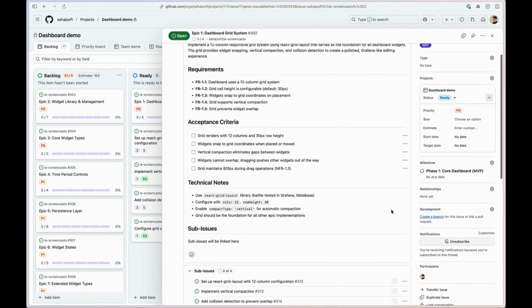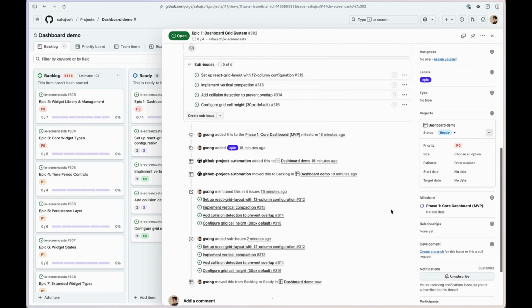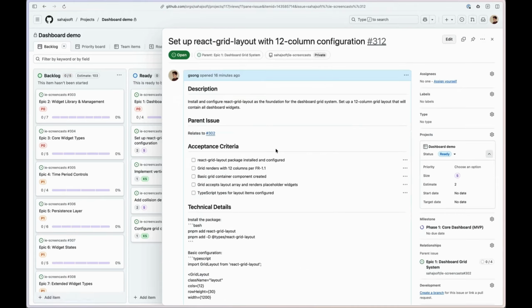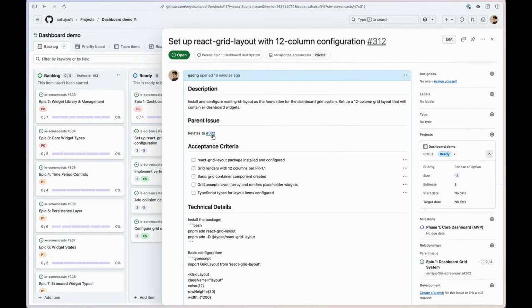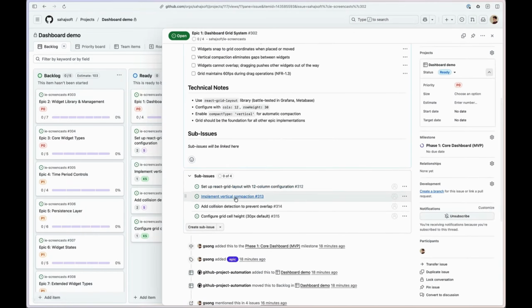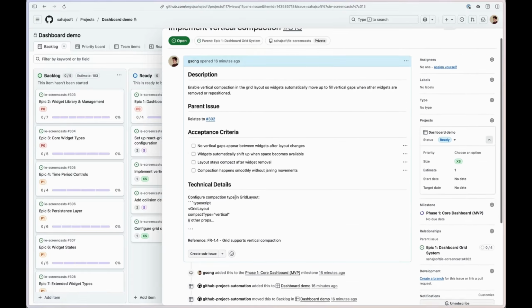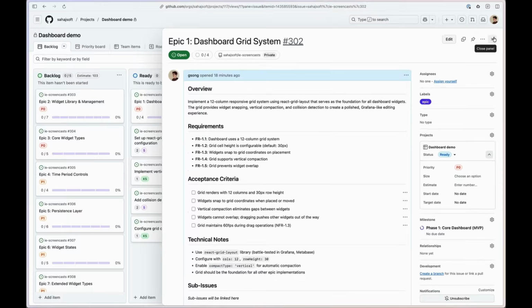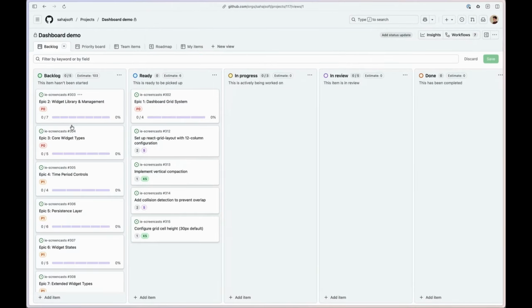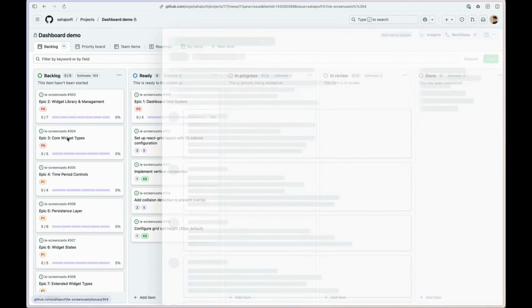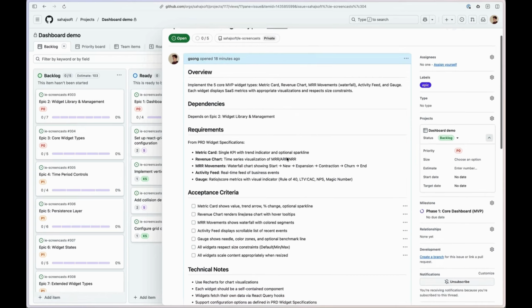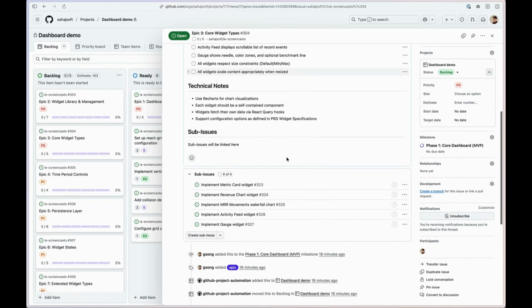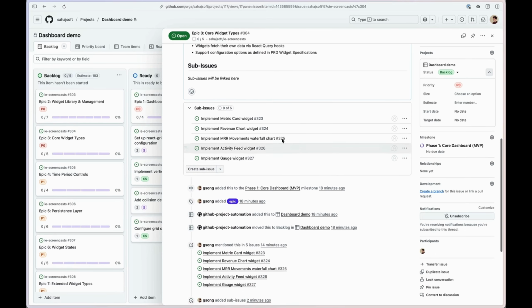Take a look at Epic 1 and its associated sub-issues. So we could take a look at one of the sub-issues and then go back to the Epic, take a look at another sub-issue, and go back to the Epic. And you can see it's assigned priorities to each of the Epics, alongside T-shirt size and estimate for the sub-issues. And it's taken necessary details from the PRD and incorporated them into the GitHub issue.